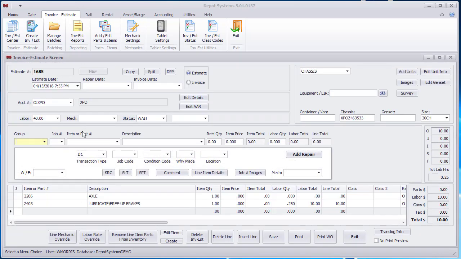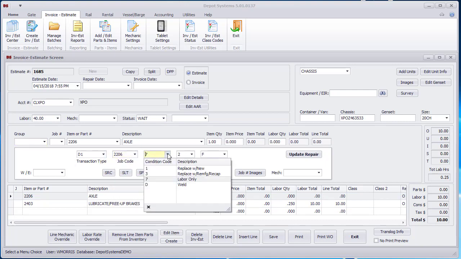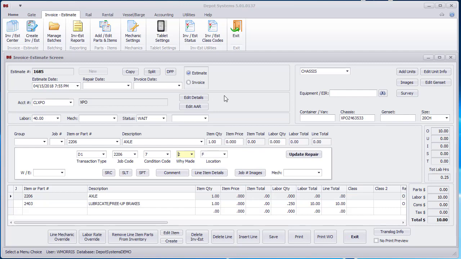We also support AAR formatting. On this one, XPO is primarily an AAR format, so you will see the AAR job types here to pick from. This is controlled, as you see, by each customer. We can support multiple formats in the system at once.